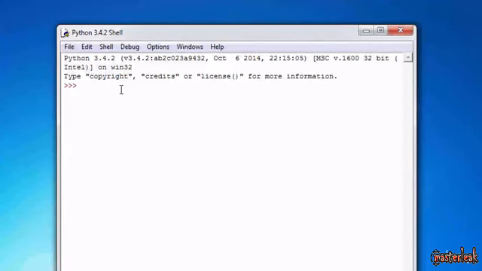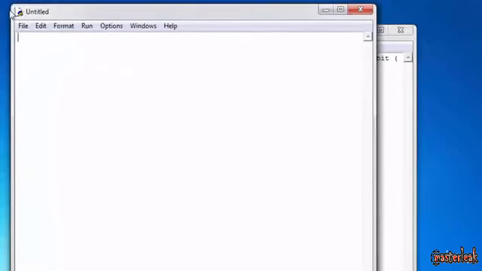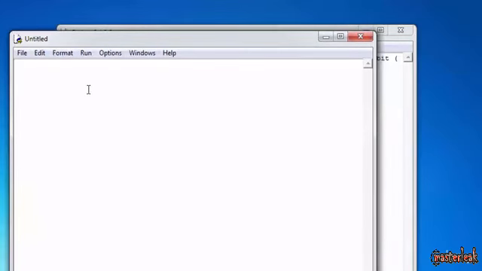Alright, so in this lecture we're pretty much just going to be going over the different ways that we can use for loops. I'm going to go ahead and go to File, create a new file, and start writing the code in the editor instead of the interactive shell.